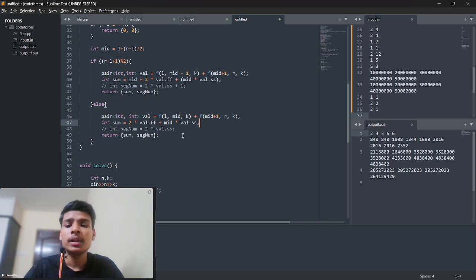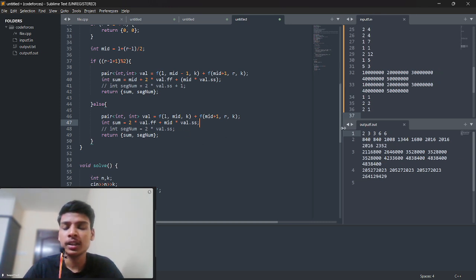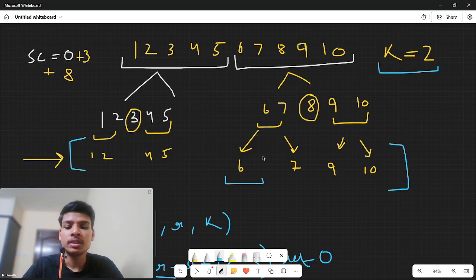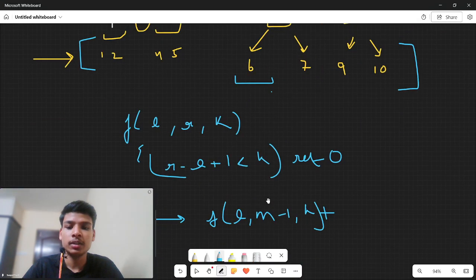Okay, but you might be thinking this will give you a TLE in your final approach. I can prove the complexity also, but I'll not do it today. So I'll tell you this will give you TLE by making two recursive calls for each and every call. But you can also optimize this particular solution. But how? I'll tell you how.